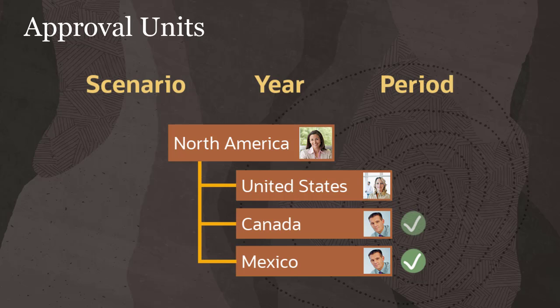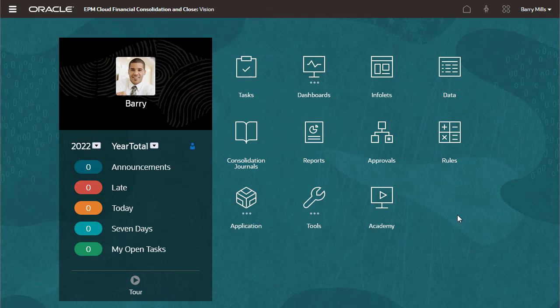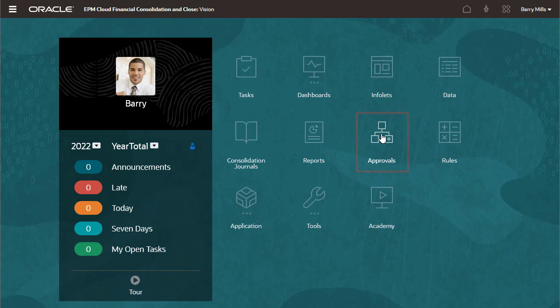Approvals are hierarchical. A parent cannot be approved until all its children are approved. Approving a parent automatically approves its children. I'll log in as Barry to check my approvals.